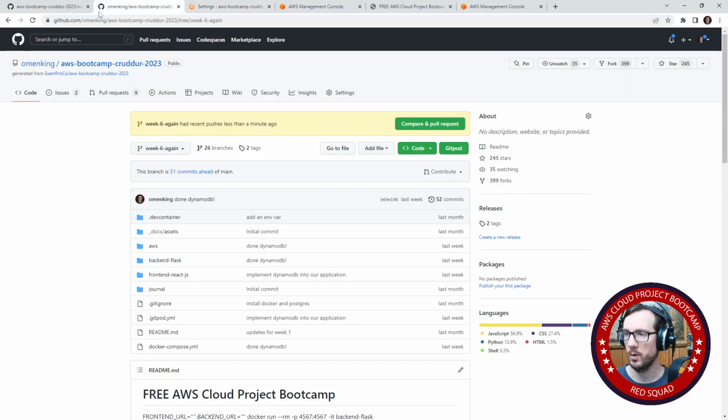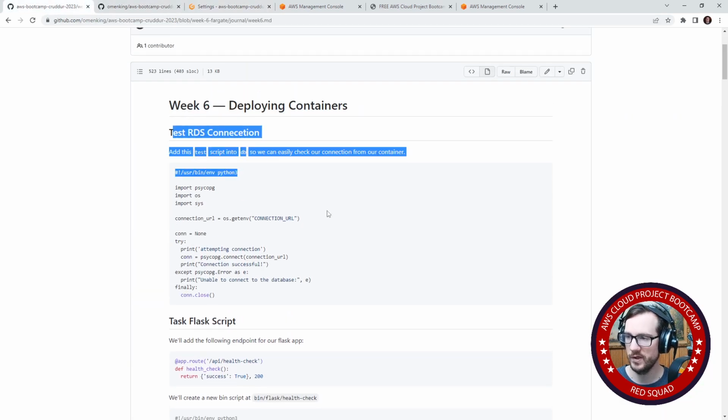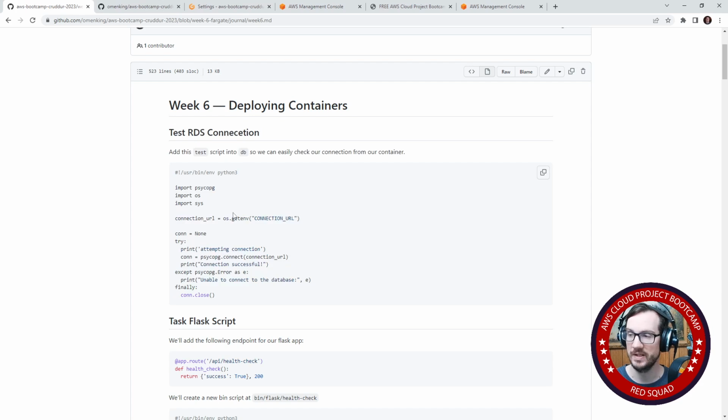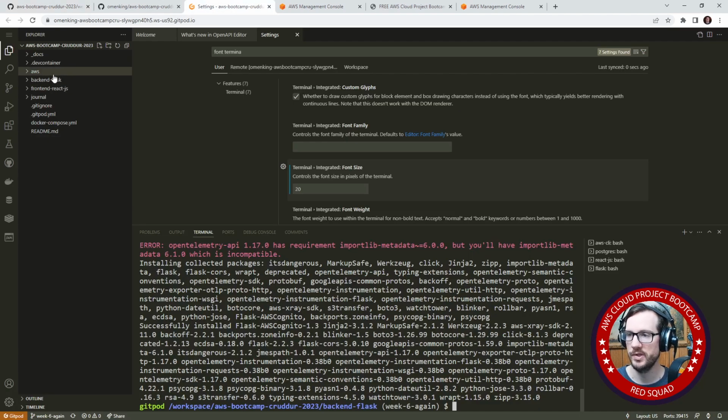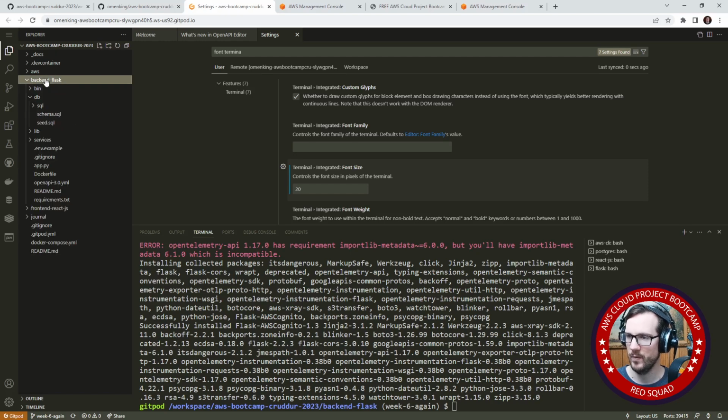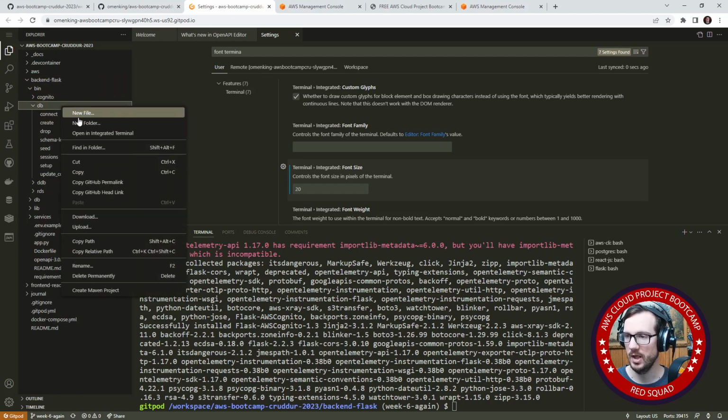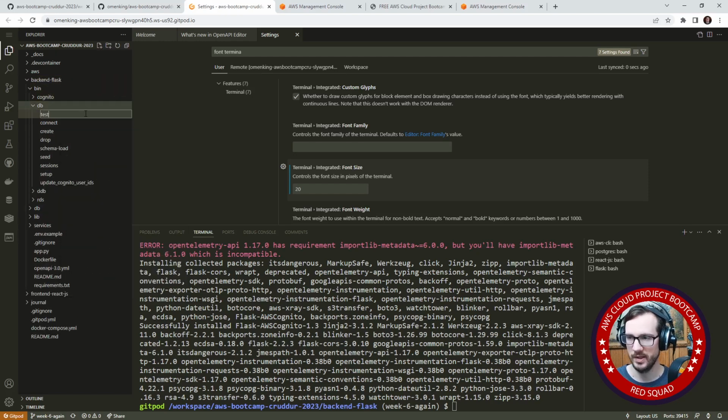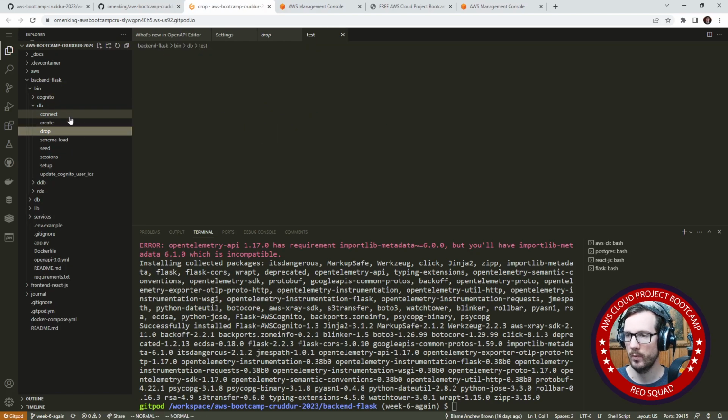What I want to do is go over here and take a look at what I was doing. The first thing I wanted to ensure was that we had some way of testing an RDS connection. So I decided to make a test script. We'll go into our backend Flask, go into bin, db, and make a new file here and call it test. We'll go ahead and do that.